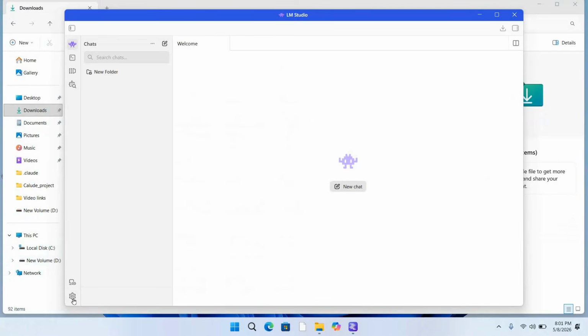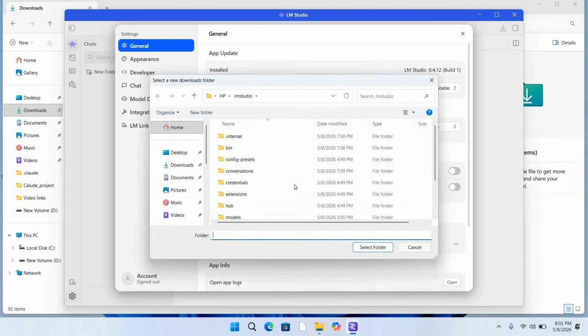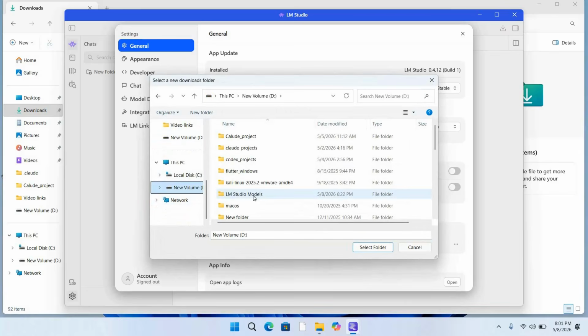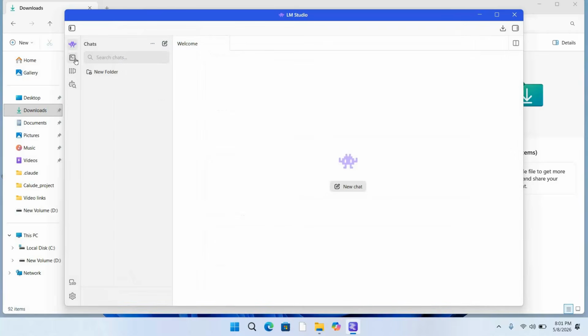First we will go to the settings and change the folder for our models installation, because I do not want the C drive to be filled quickly. So I'll go to this and change, and here I will go to D. I have created this LM Studio models folder. I will select this folder and select the folder. I will close this.